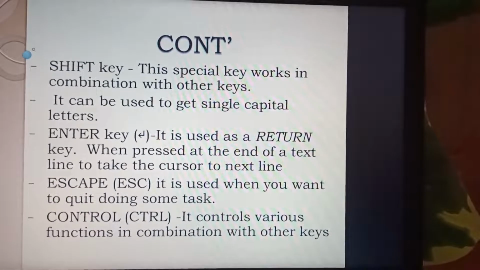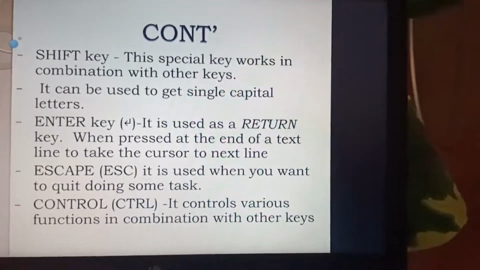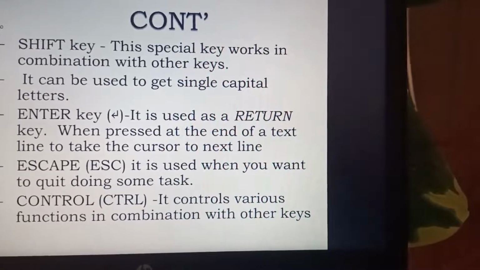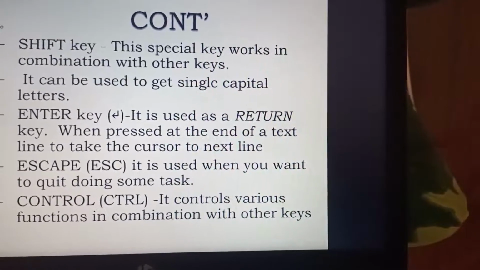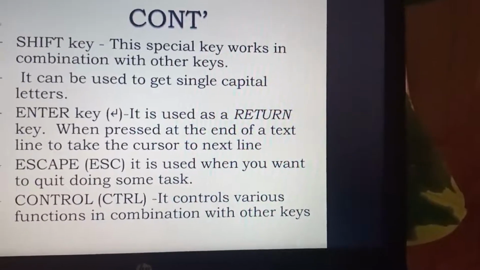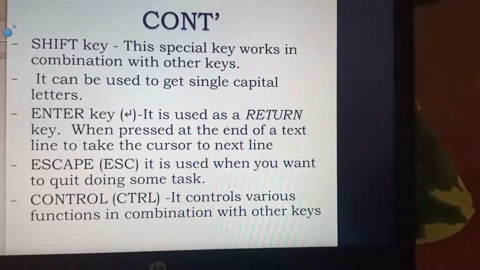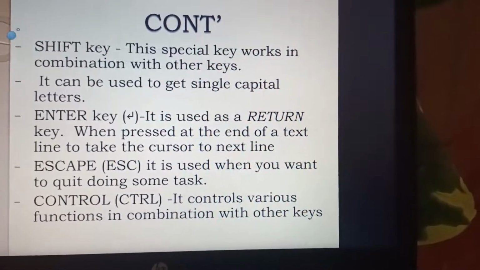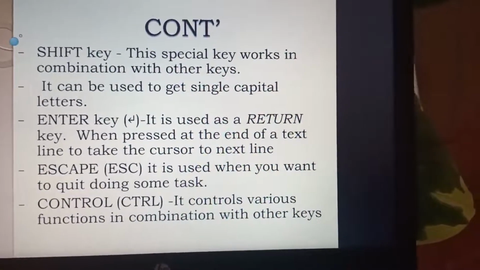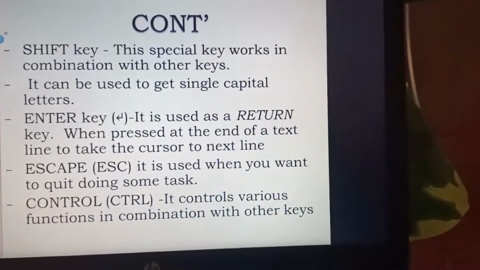Control key. It controls various functions in combination with other keys. Like, for example, if you want to end a task, you can shift, control, and delete. That is a combination of 3 keys to end a task which is being processed. Or if your machine is not responding, you can combine control, shift, and delete to end the task that is in the processor, so that now your machine can resume.